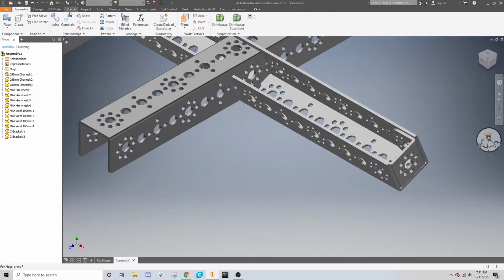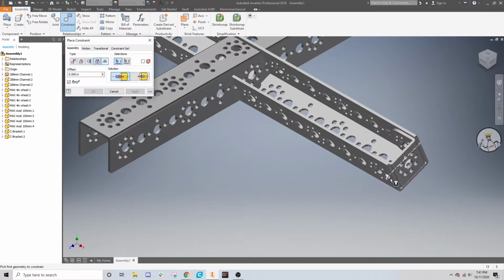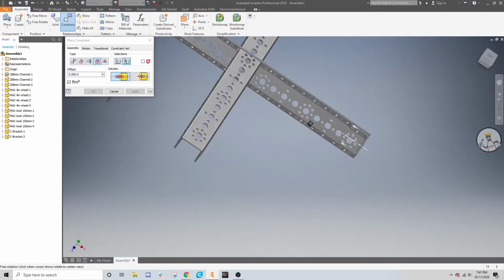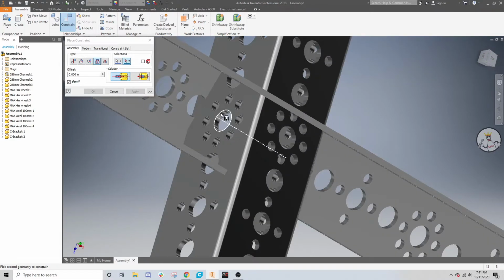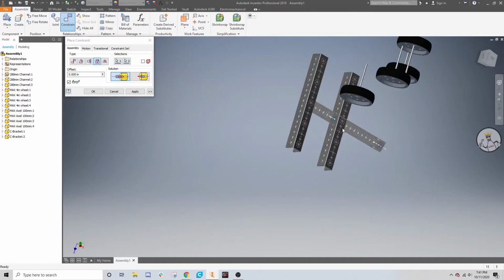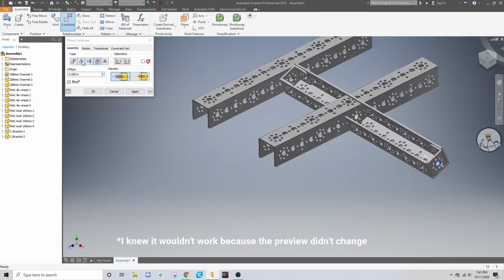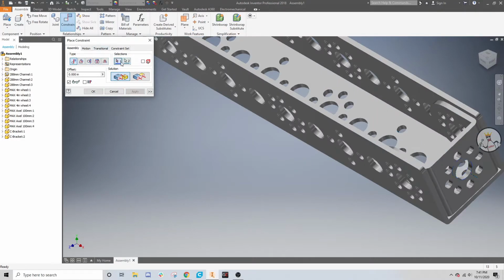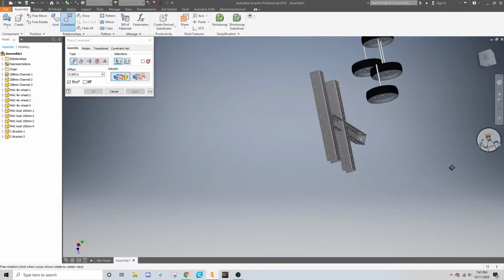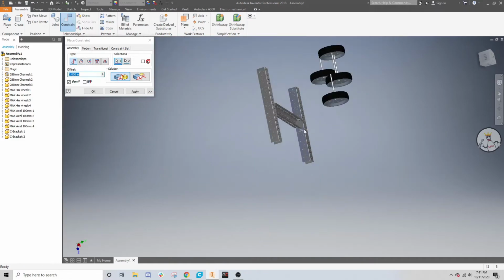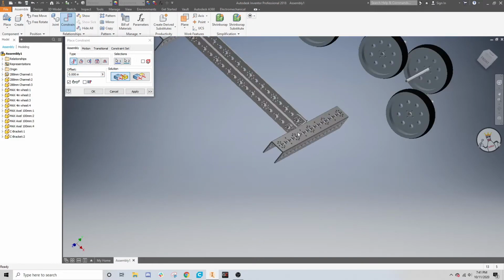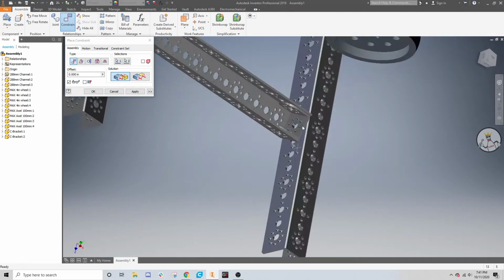So once you've done that, let's quickly add another insert right here. Oops. Let's see, where did we go wrong? Let's just try using our mate constraint and see if this works. There we go. So that worked. So I'm guessing it's just that the... Oh yeah, that's probably what it is.